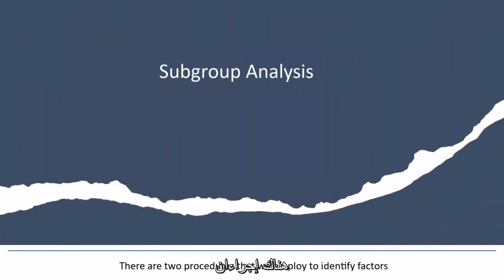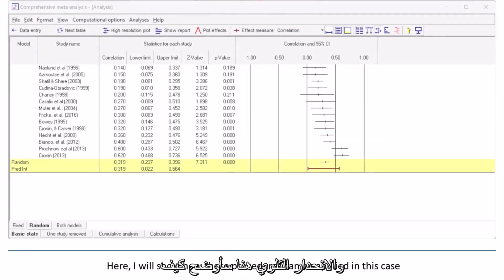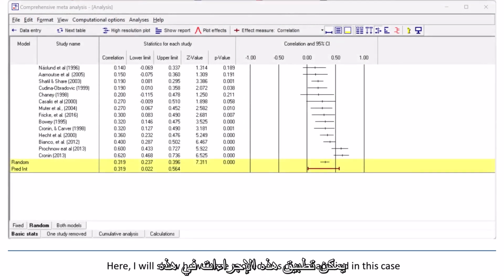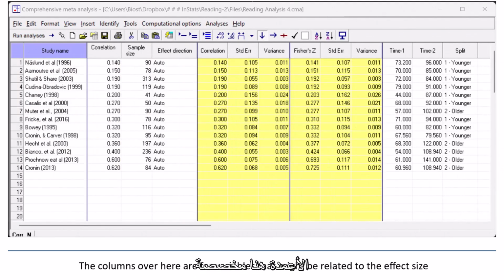There are two procedures that we employ to identify factors that are associated with the size of the effect. These are subgroup analysis and meta-regression. Here, I'll show how these procedures can be applied in this case. Let's return to the data entry screen. The columns over here are for variables that might be related to the effect size.